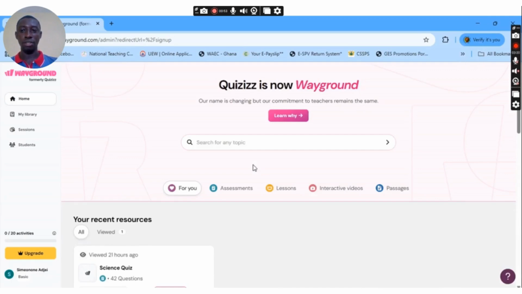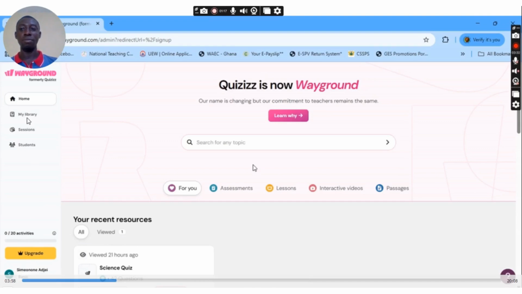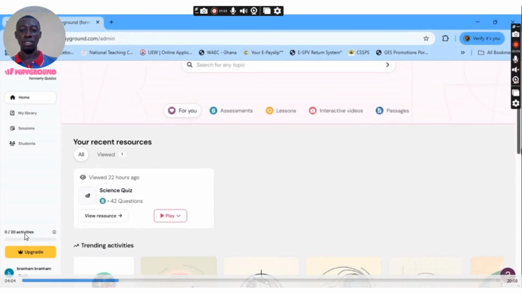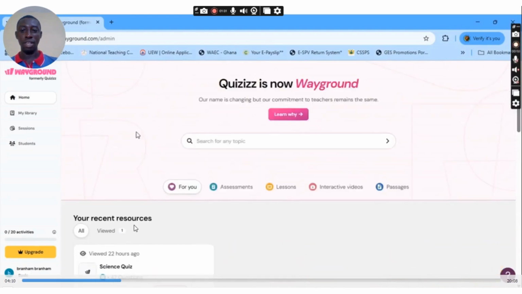Now watch here carefully. You see there is no create here because I'm not a first timer. I've logged in already, so the system recognizes me. But look at this side, 0/20 activities. It means you can set up to 20 activities, up to 20 assessments over here. That's what it means. I've logged in with a different email, that's why it is 0/20. Alright, this was the first one I did.